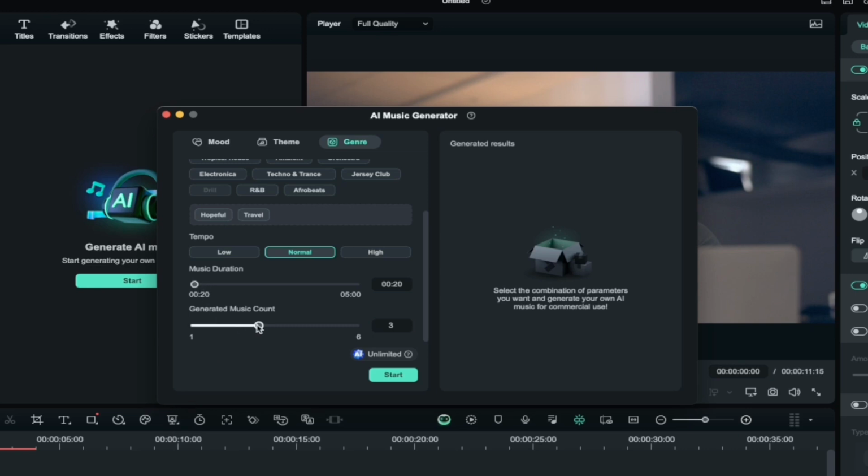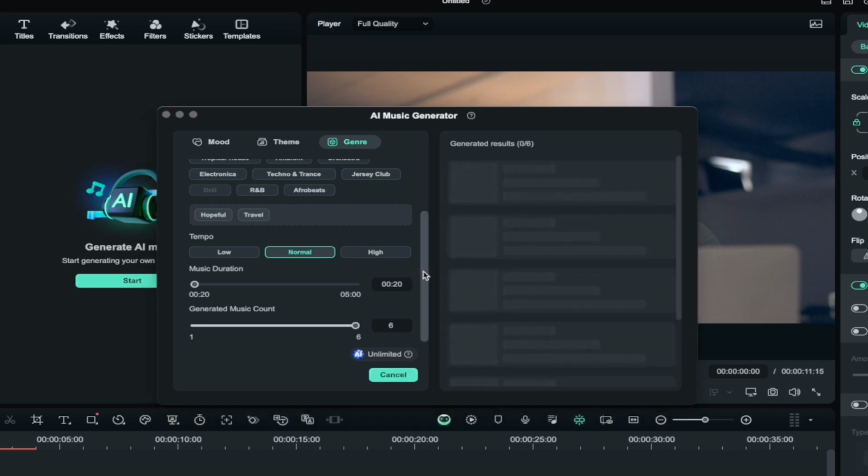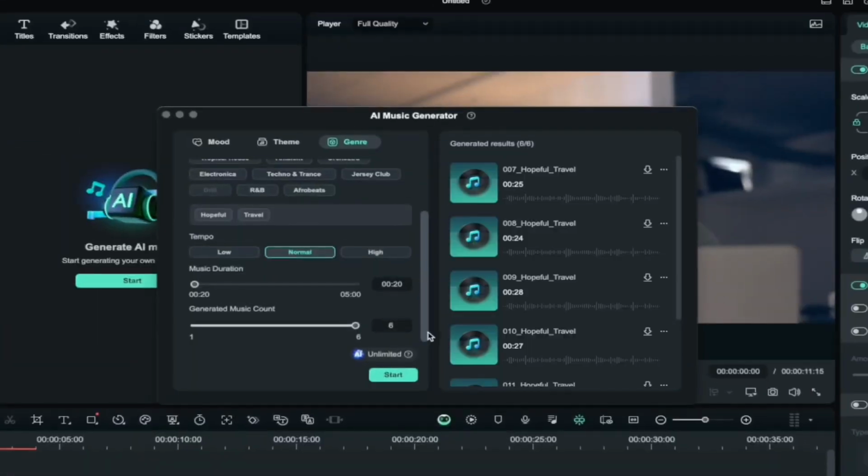And then last but not least, you can generate more than one audio track at once. So I'm going to move this all the way up to 6. So I'm going to generate 6 tracks at once, and then I'm going to click start. I'll come back when this is done, show you what we got. All right, let's see what we got here. So we got 6 songs on the right side here.